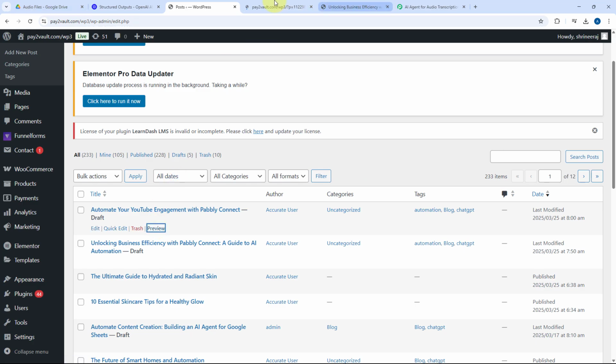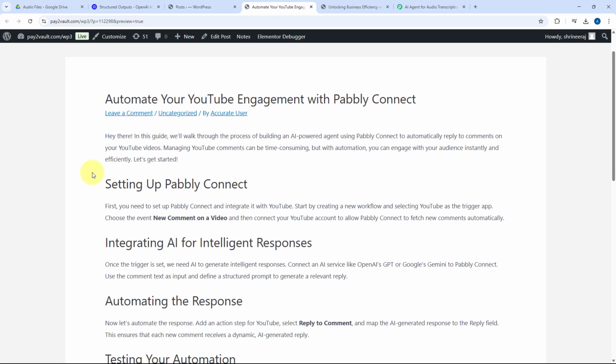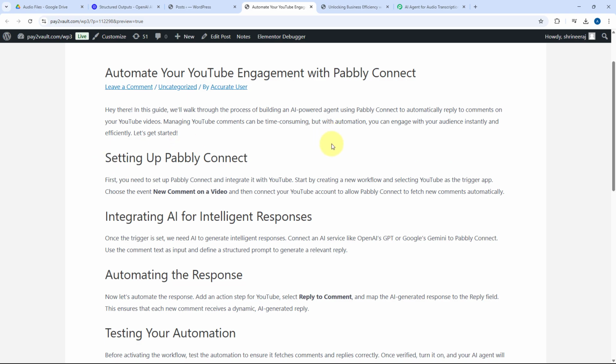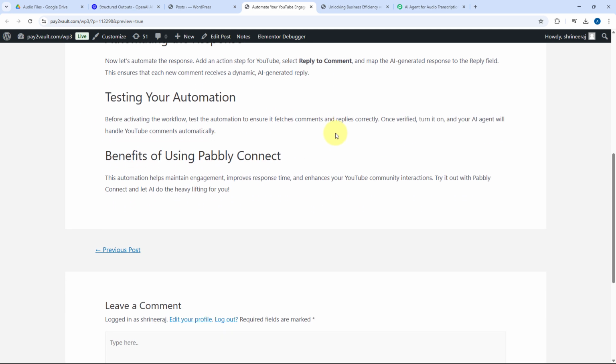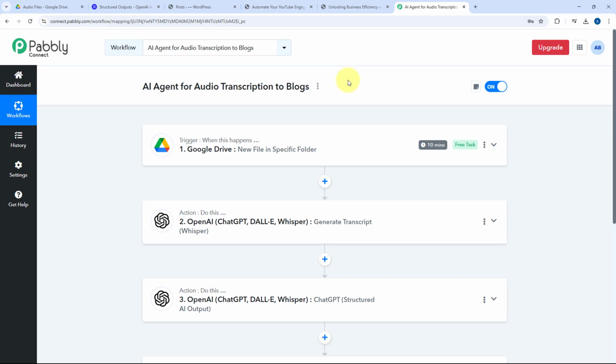If I open this post in a new tab, you can see that this is the title and this is the post on the same topic whose audio file we have uploaded in our Google Drive. So from the transcription of this audio file, we have created a blog post on our WordPress site using this AI agent. So this means the AI agent is working perfectly fine and we have tested it in real time.